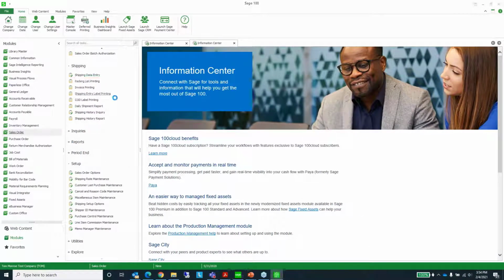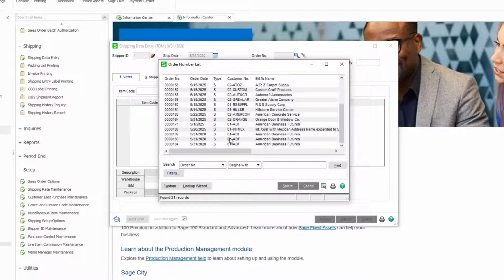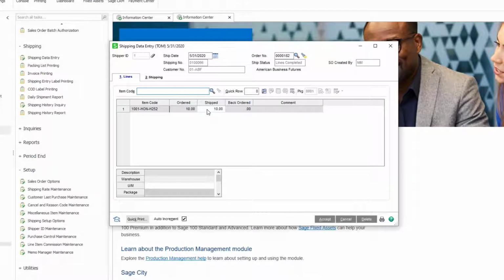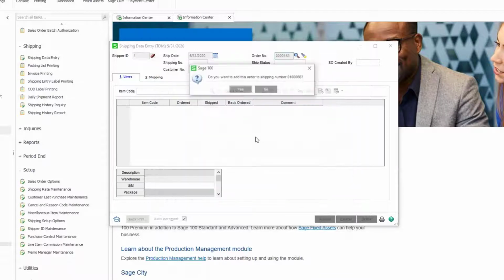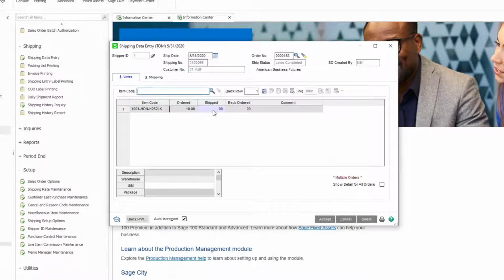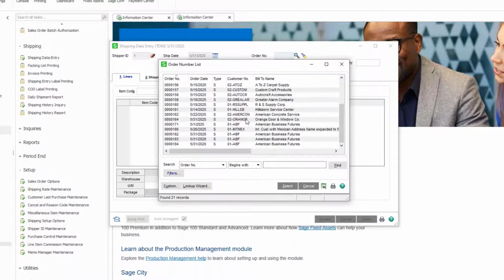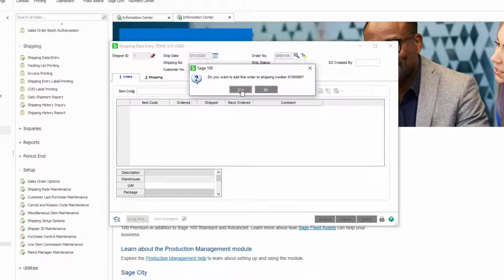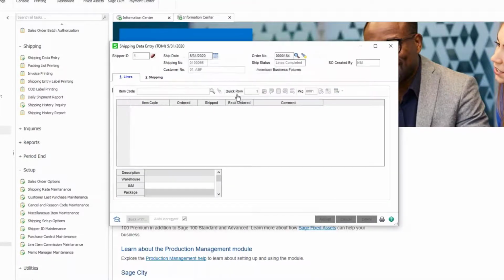So let's see how this works. We'll go to shipping data entry, enter my shipper number, and I'll select that first sales order, 182. Let's go ahead and ship the 10 here. Now we're going to get a prompt that we can add other orders to the shipment. If we're done, we'll just say yes, but we'll say no. Now we can select our other order and say we're going to ship 10 of those. We'll say accept. Once again, we get the prompt. We'll say no, we're not done yet. We'll go ahead and add the third order, and we'll ship 10 of those. We'll accept, and now we're done.